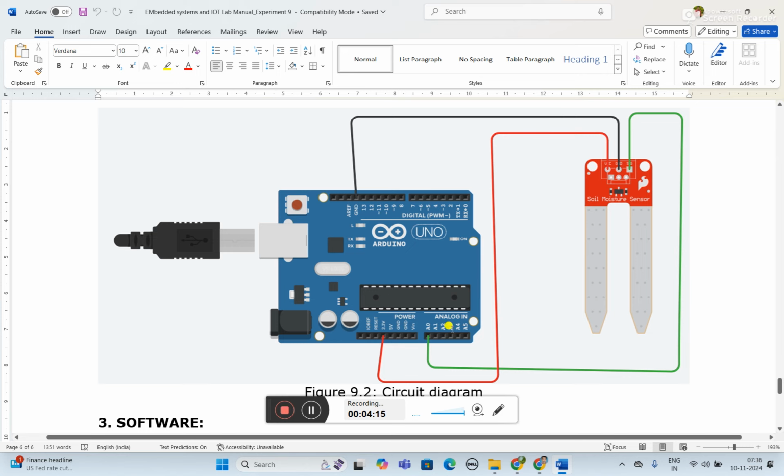The power point is connected on the Arduino board to the 3.3 pin for the power connection, and the center one is the ground connection. The ground point is connected on the Arduino board to the ground pin, and the sensor input is connected to A0. You can even connect to A1, A2, A3, A4, A5. In the program I have written A0, that's why we are connecting this moisture sensor input to A0.